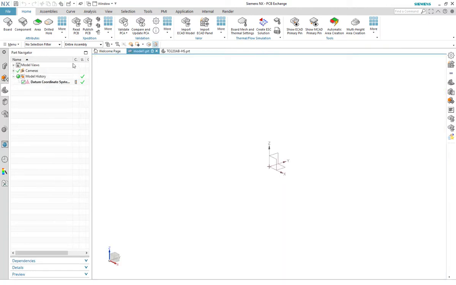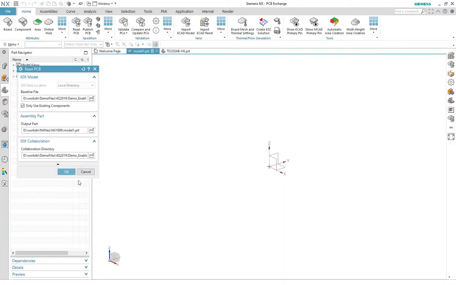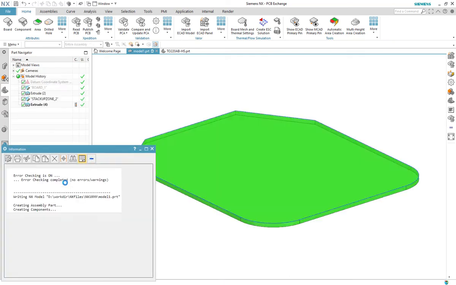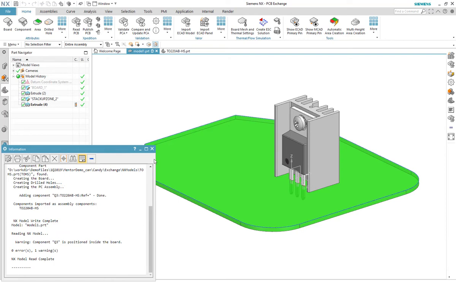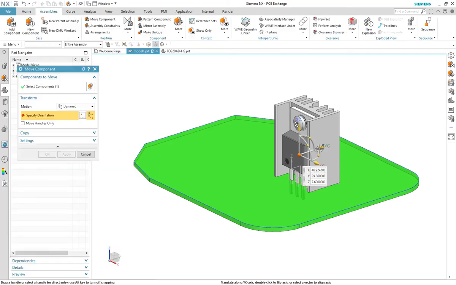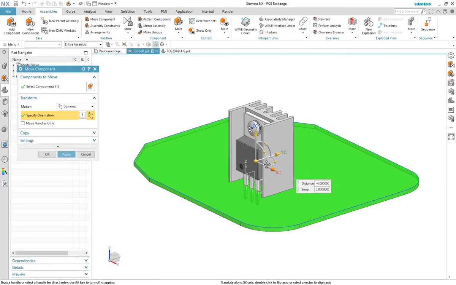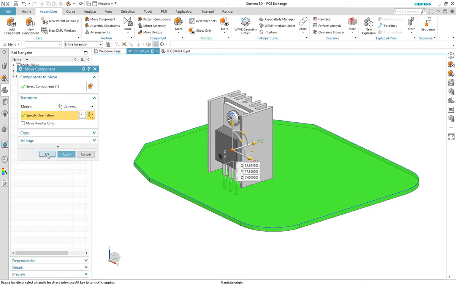On to nested cells now. I will read in an IDX file from Expedition and you can see a component with its associated heatsink. This has been recognized as a subassembly by NX and can then be moved, keeping the associativity and intended design intent.